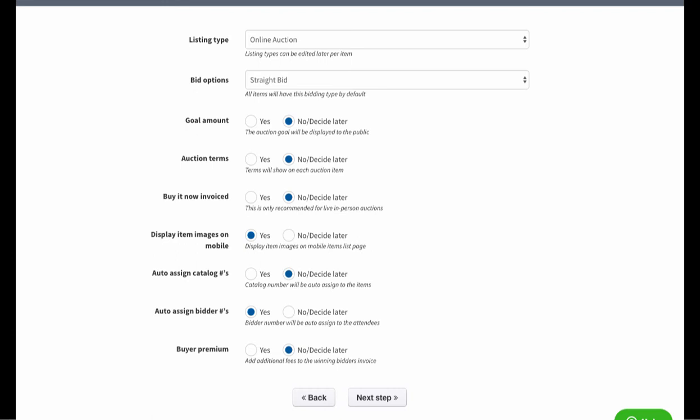You can come back and edit all of these settings at any time. Even after your auction launches, you can come back in and make some changes to your settings. So never worry about making sure everything's perfect before you launch your auction. We really want you to just get in and get started, get your feet wet with our platform.